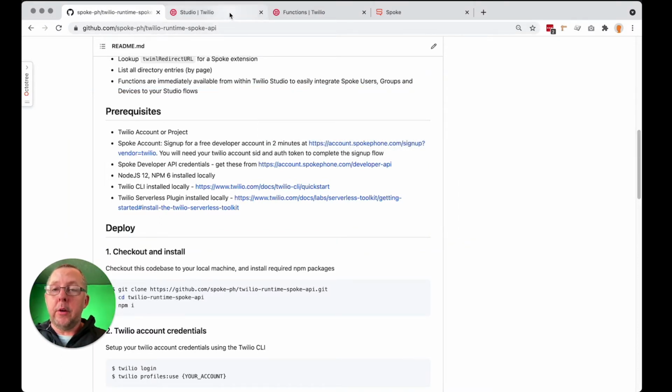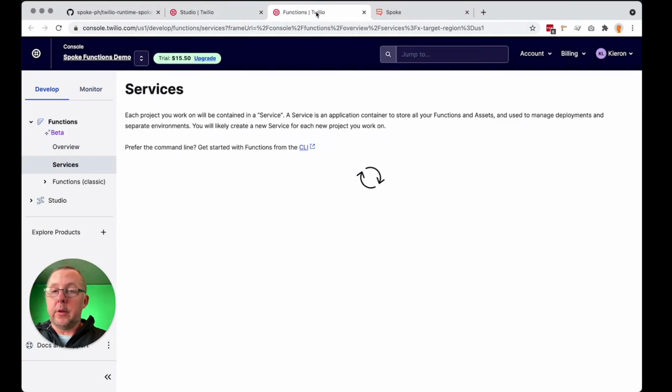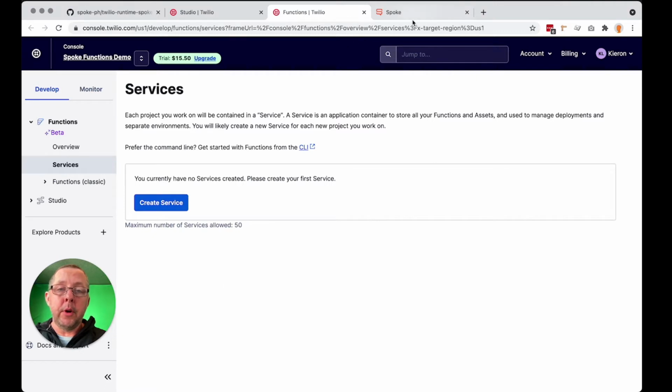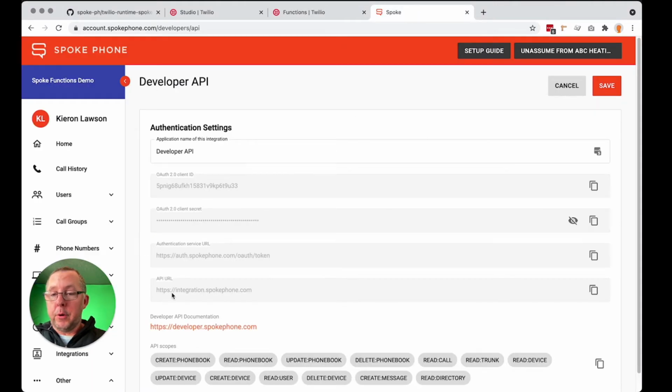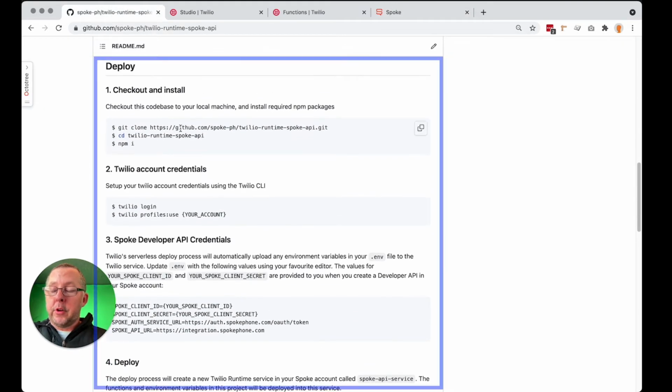What I've got here is I've got Twilio Studio set up. I've got my Twilio Functions tab open, and then over here I've also got the Spoke Developer API where I've already created some credentials. So the first thing we're going to do is walk through the various command line steps. I'm going to jump across to my terminal and just step through these. It's a pretty fast process.